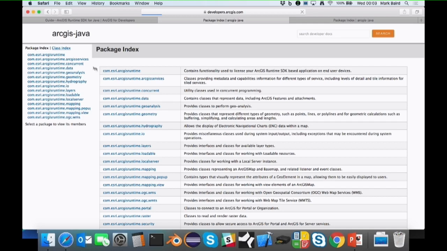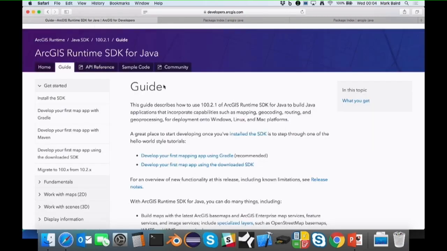All of the API reference is available in the web page, and it's fully searchable as well. But it's also worth saying that the SDK does include the Javadoc jar, so the API reference can be visible inside your IDE of choice as well, so you don't have to go to the web page to view that.